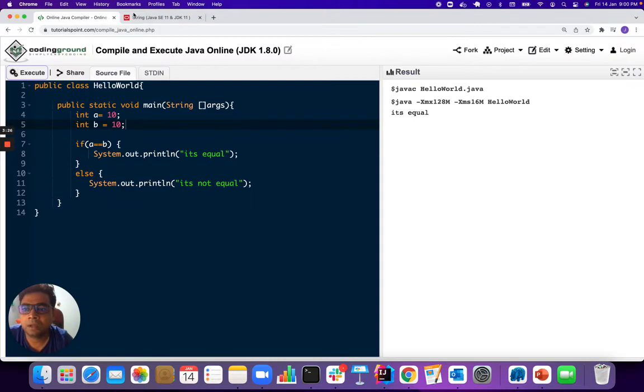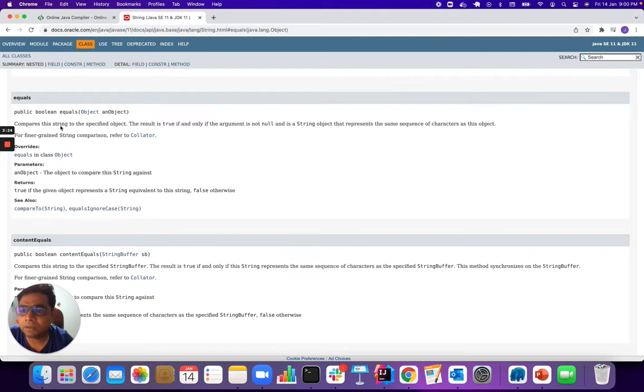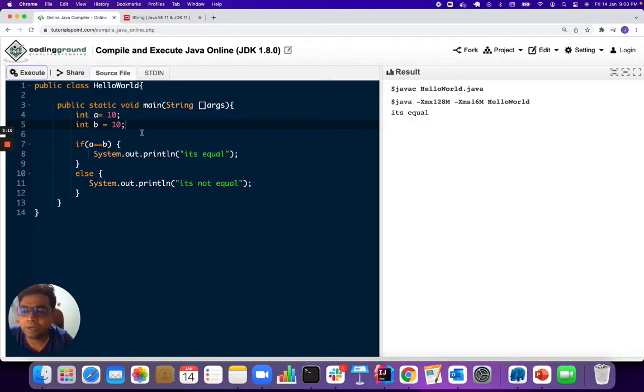If we look at the Java API, you can see that equals compares the string to the specified object. The result is true if and only if the argument is not null and is a string object that represents the same sequence of characters. It checks character by character for the object. Let's do some programming here.